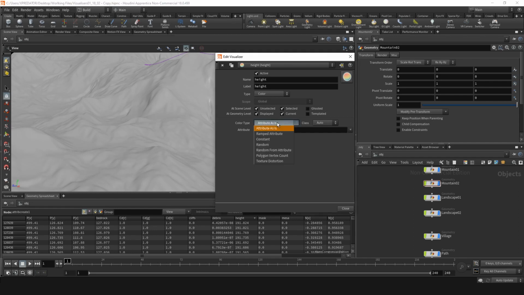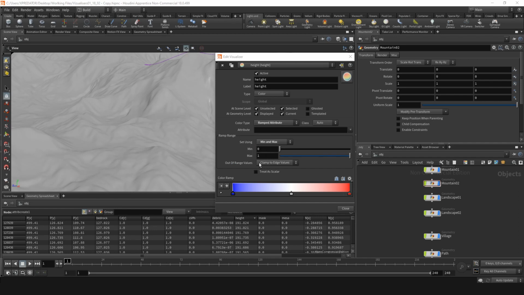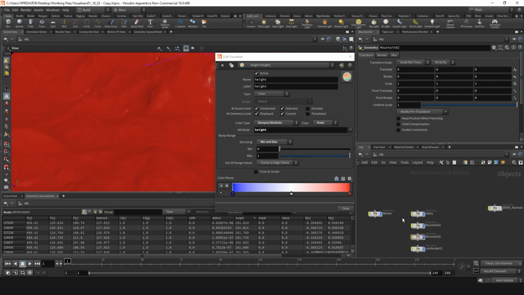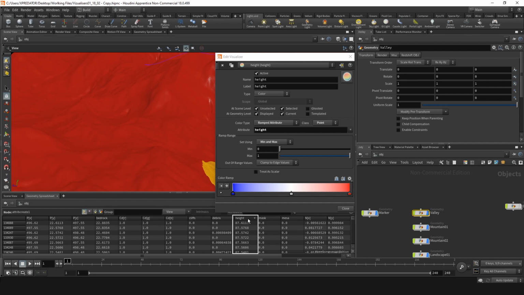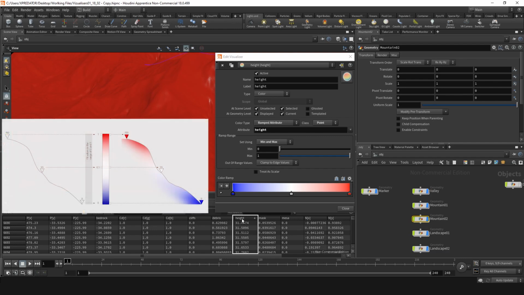For the color type, we choose ramp from attribute and we use min max, so that we can remap our height values in between 0 and 1, which correspond to the range of the color ramp. Class is the type of attribute we want to access. In our case, it is a point attribute, and the name is height. We see that our height attribute is going from the value of 2 in the valley up to 190 on the top of the mountain.